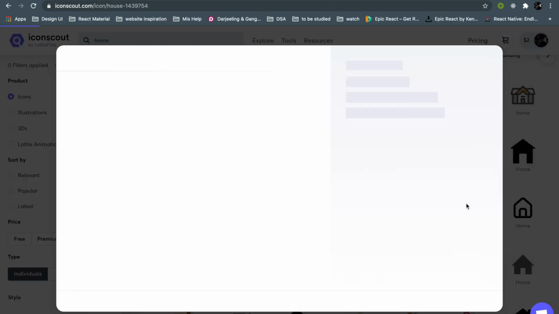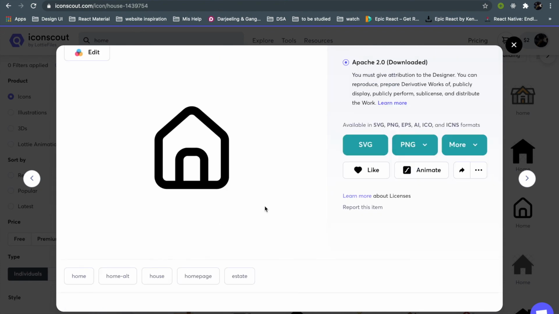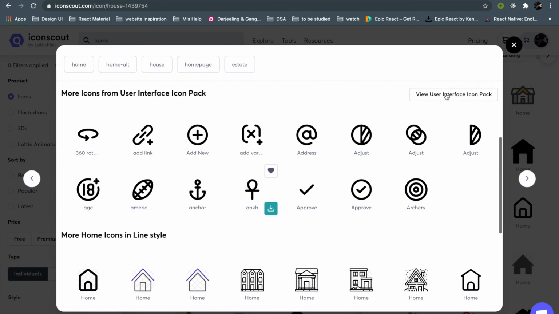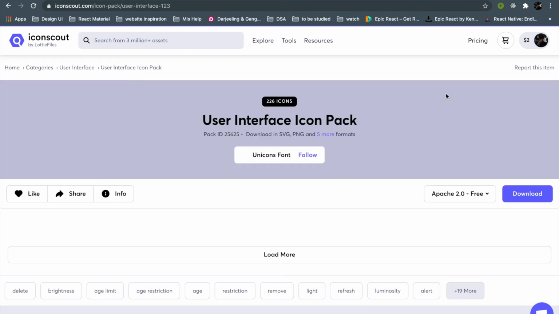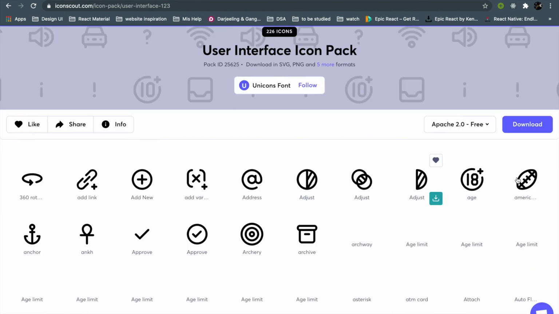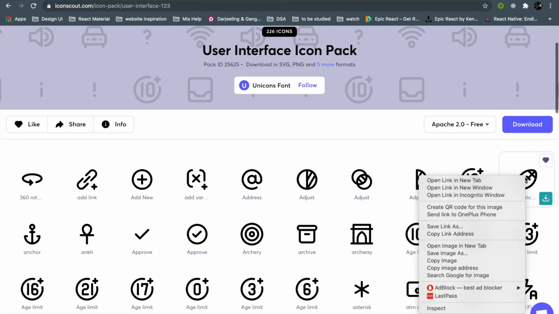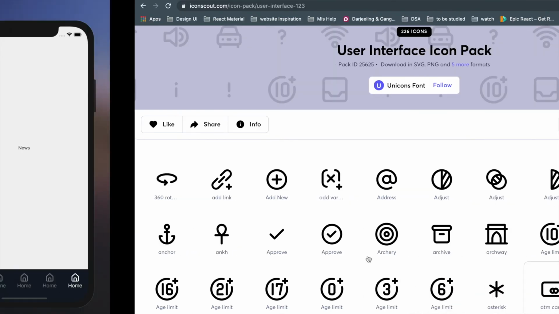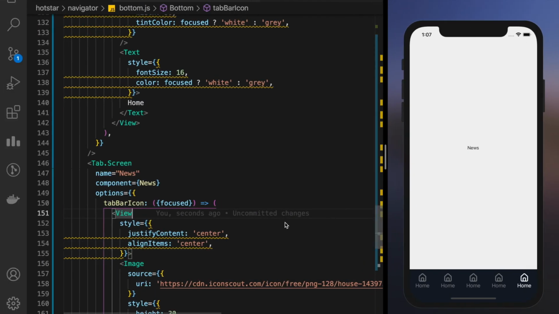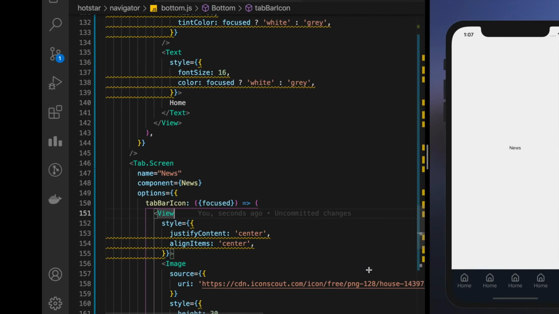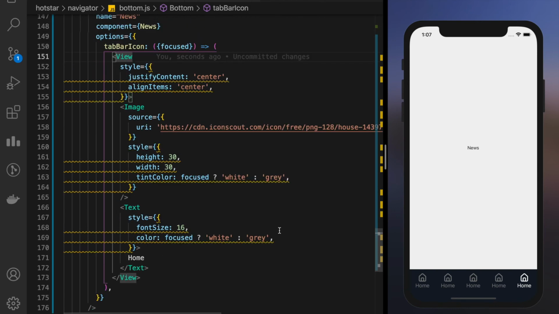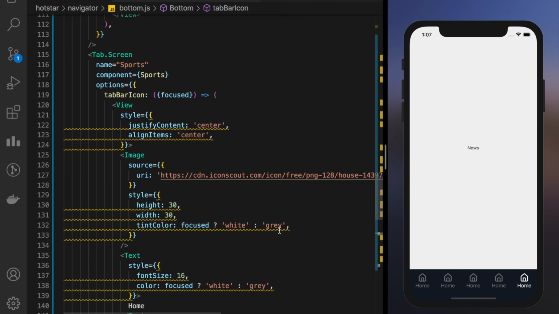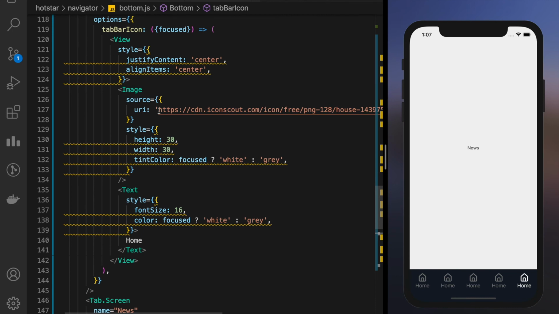On Icon Scout, if you click on any of the icons, it takes you to the family of that particular icon. If I open this user interface pack, I'll see all the related icons. So for sports, I'm going to use this rugby one, because I tried to find, but I didn't find any bat icon just like this. So I will work with this rugby icon. Where is my sports? So this is the sports one, right? I have to replace this link with the link that I just copied.